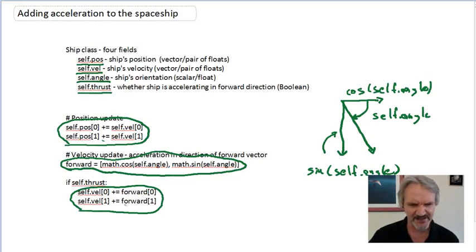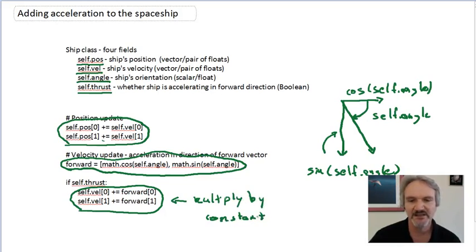The second thing to note here is I've been a little quick. This is always a unit vector; it has length 1. To get the acceleration just right, you may need to multiply the forward vector by a constant. So you'll need to do a little experimentation to get the thrust just right for your spaceship. Okay, let's finish things off now and go talk about how to do friction.